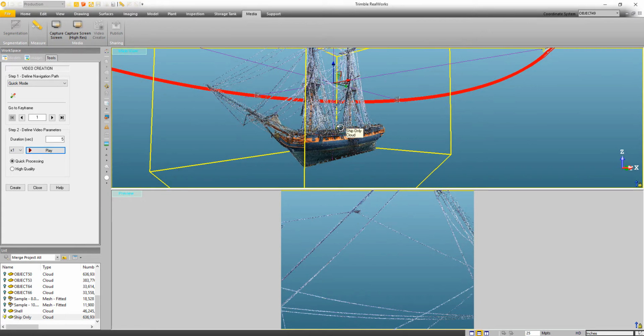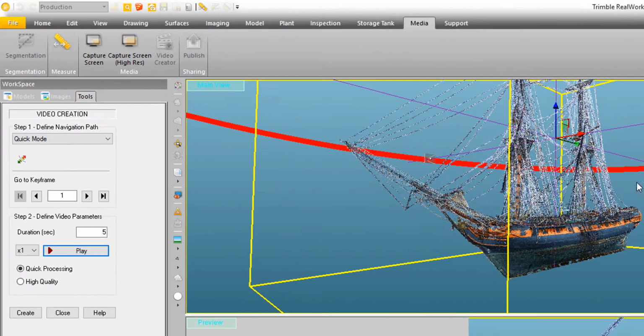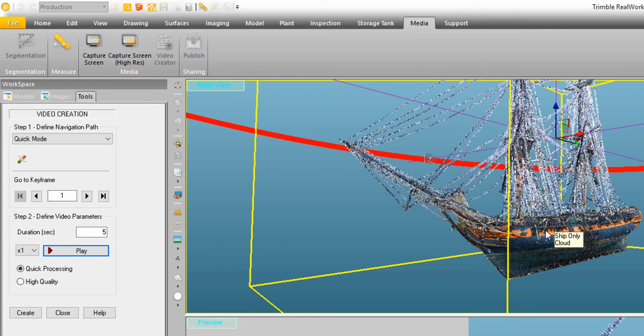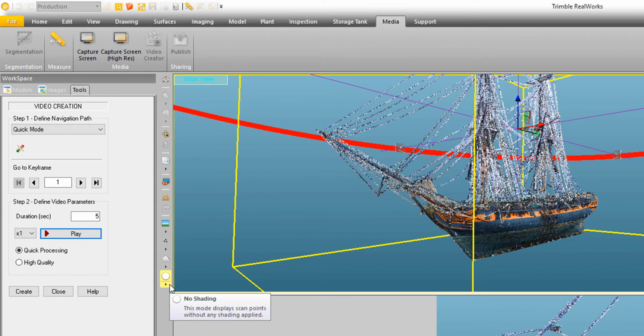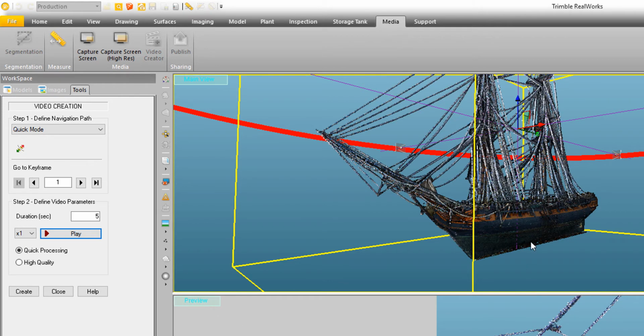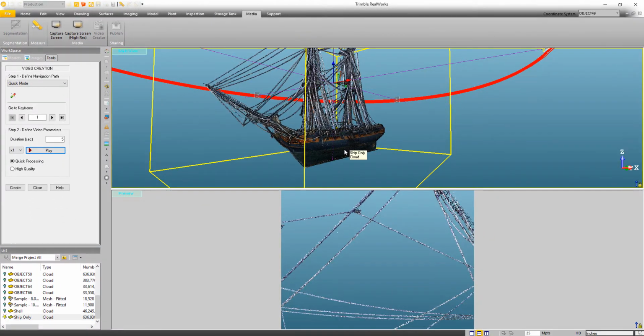Now there's a couple of things that I want to do with the point cloud before I create the video. The first thing I want to do is bump the pixels up to 2. It might look a little clunky here, but once I render the video, it's going to look a lot better. Then I want to add some shading. So I'm going to come down here and click on my shading button, and from the list, I'm going to choose ambient shading. It's going to give it a little bit of shading, add some shadows in, and give it a more realistic look.